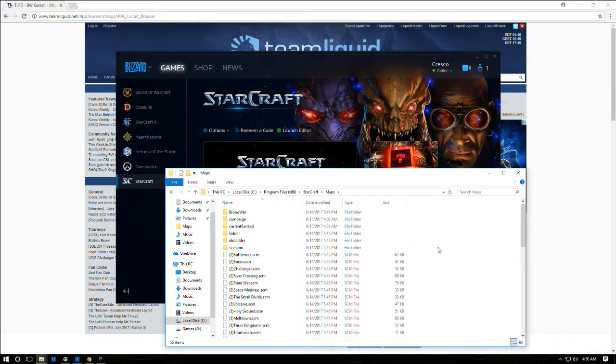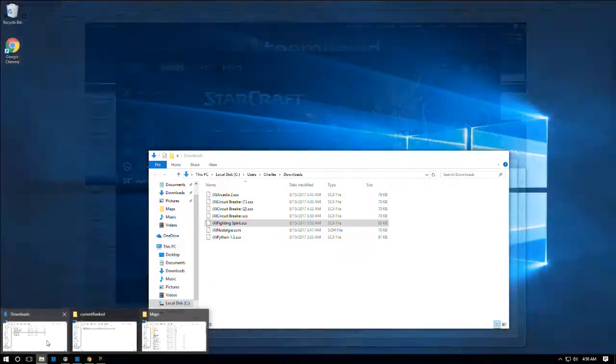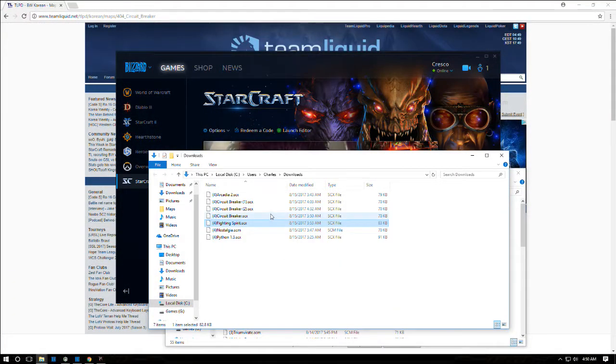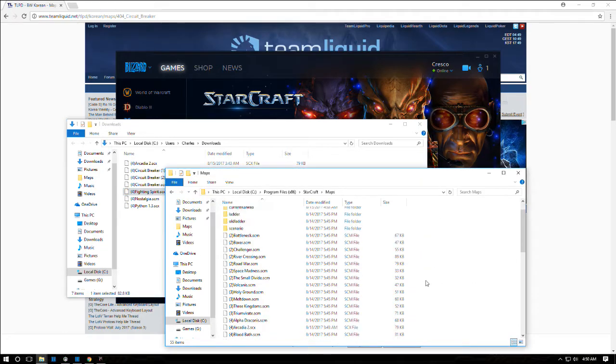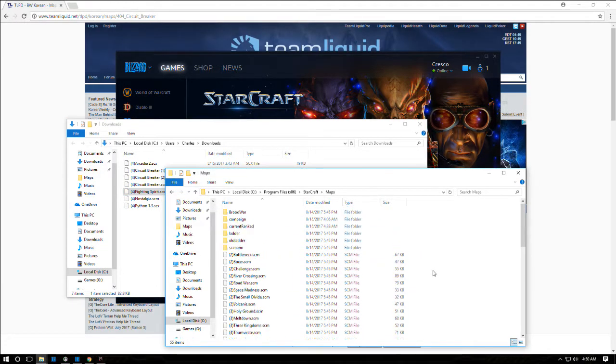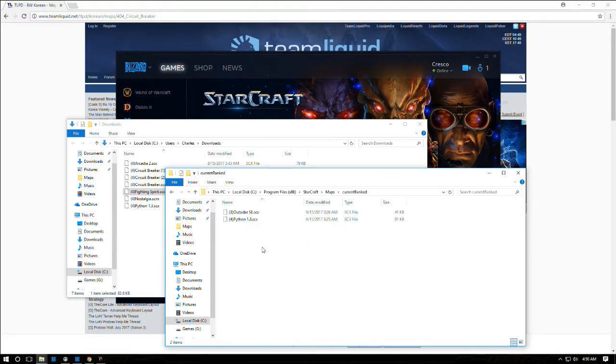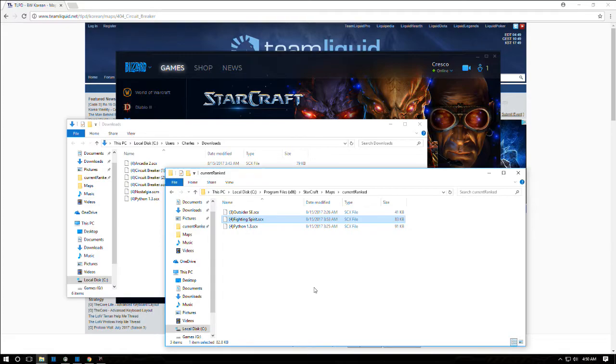So then you can take the map that you downloaded and put it in that section. By default, if you just copy it over or drag it over, you can just throw it right here. But then it's kind of mixed in with all these other maps. What I actually ended up doing was just making a new folder here, just like anything else, but I've already made it here. I called it current ranked. Call it whatever you want. It's just to make it a little easier to navigate. And then just drag this file on over here.